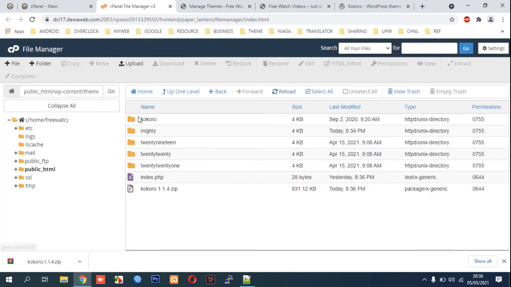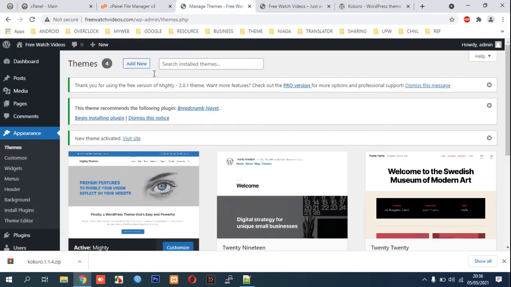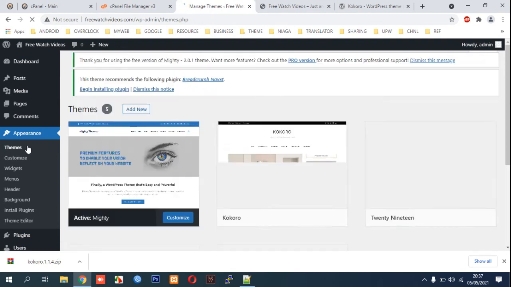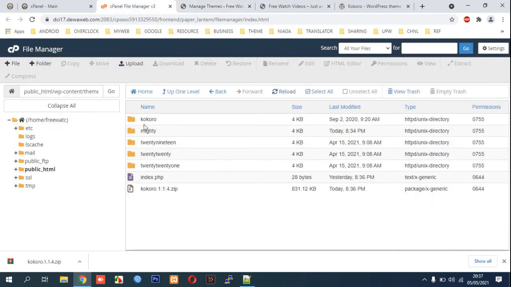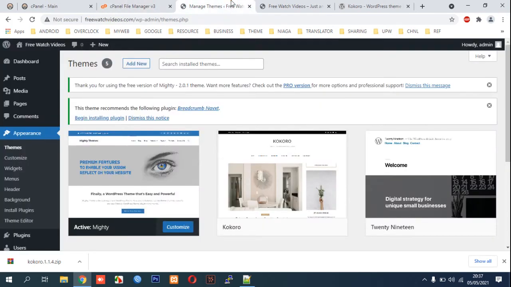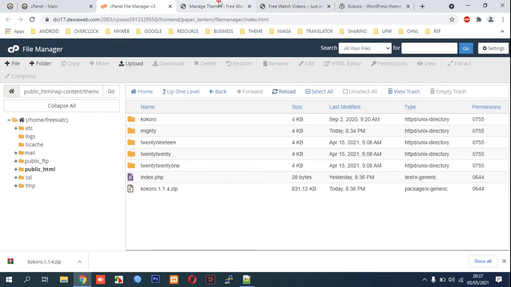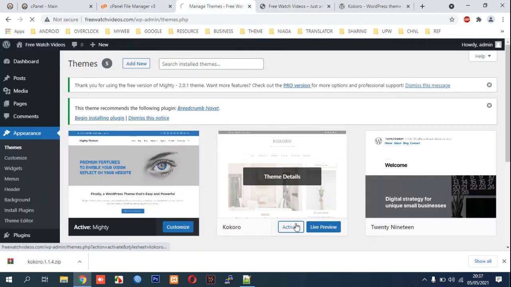If you reload, there is a Kokoro folder in here that we can activate in your dashboard, under Appearance, Themes. This is the Kokoro theme that we just uploaded. Then we can activate this.